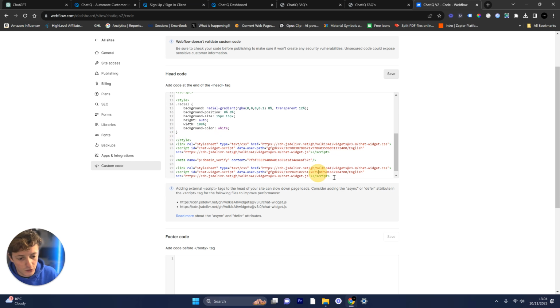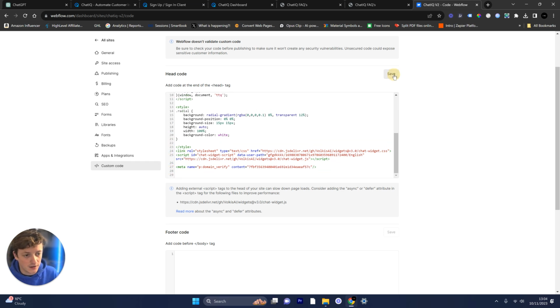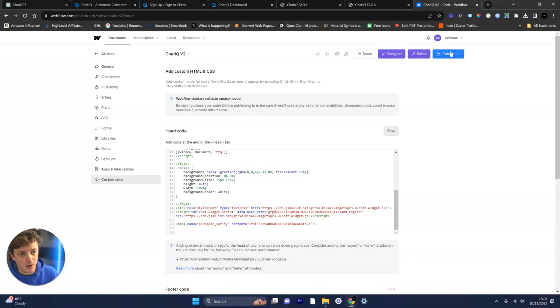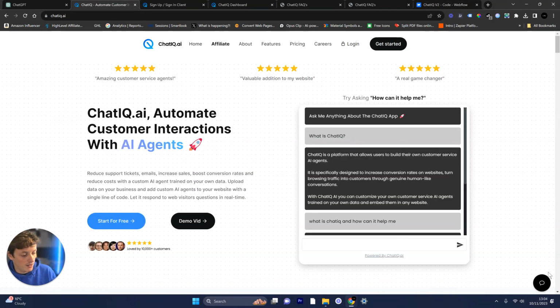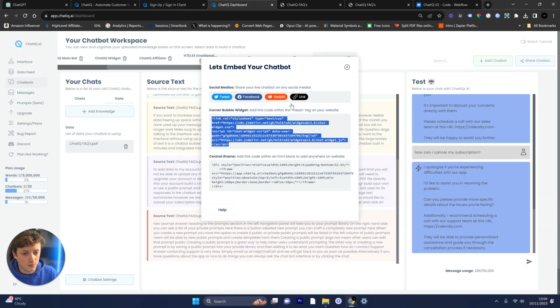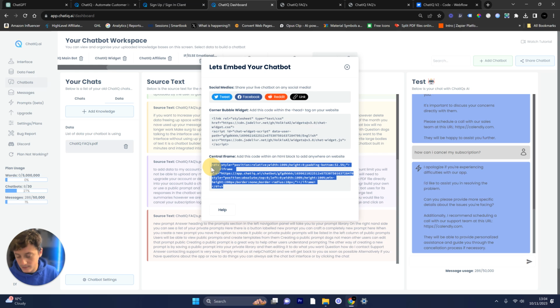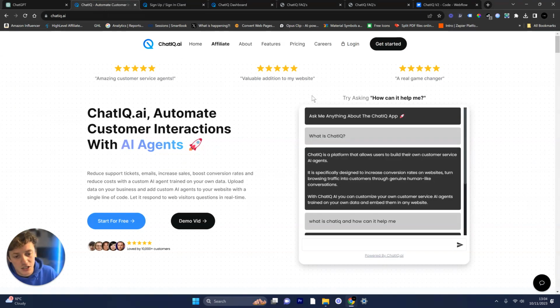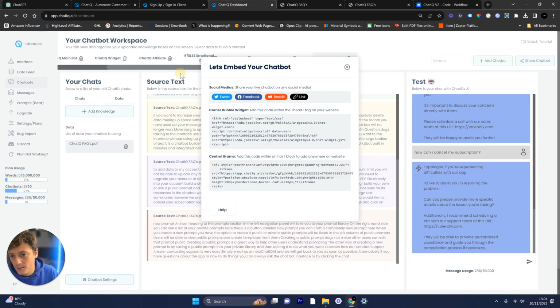You can see here I've already got one embedded, so I'm not going to do this again. I can then close that, and then I can save that information and then republish my website, and then it will appear in the bottom right hand corner. Alternatively, I can always come back into the dashboard and I can copy this code here and I can paste it into an HTML block and put it directly on my website like this. So that's how you build your own custom chatbots.